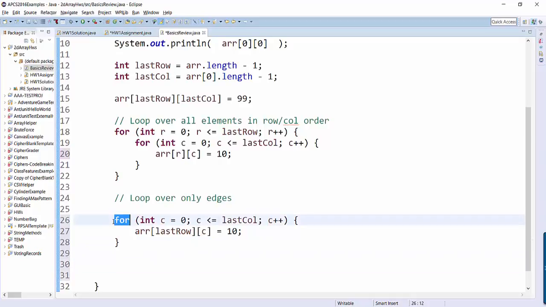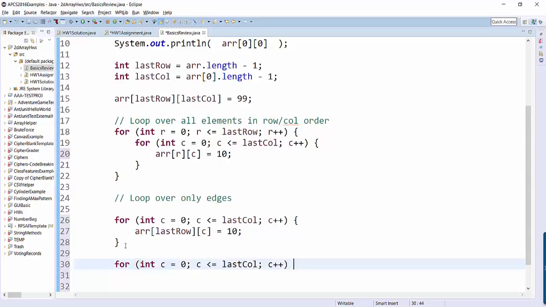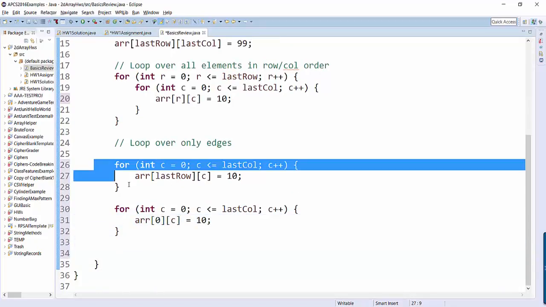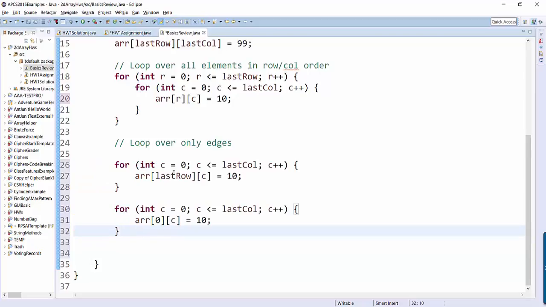We could do the same thing for the top row. If I wanted to loop over the top row, again, column is the thing that's changing. So column is less than or equal to last column. And then now I want array[0][c] = 10. Okay, one thing you might notice is that these two loops are exactly the same. Like the c values are ranging over the same elements.